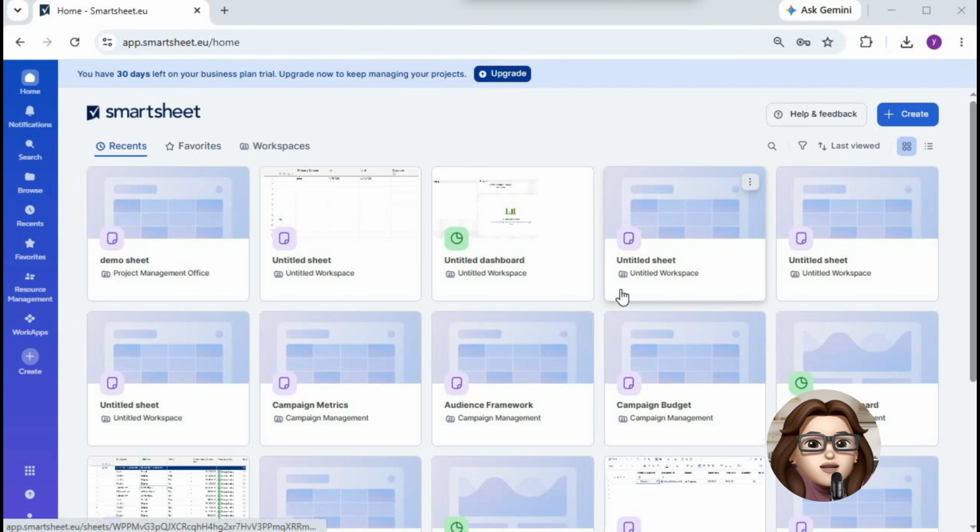In this tutorial, I'm going to show you how to use the Smartsheet Formula Handbook Template Set to quickly find formulas, learn functions, and improve your spreadsheet skills. First, open Smartsheet and go to your home page.